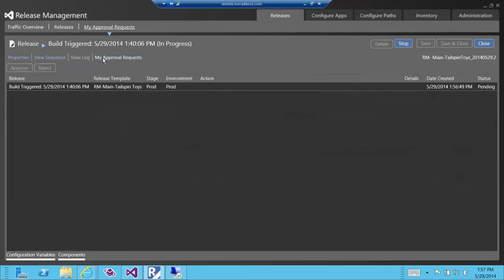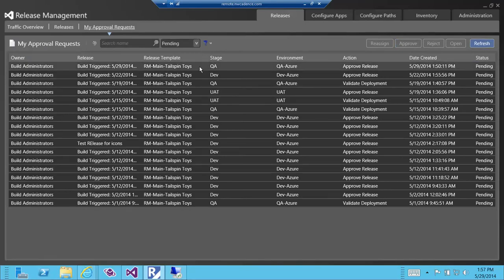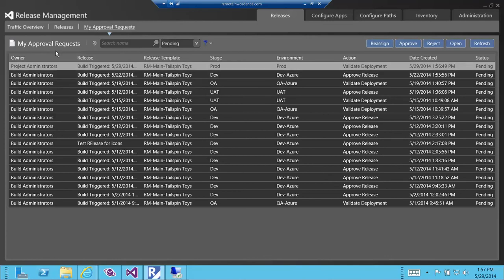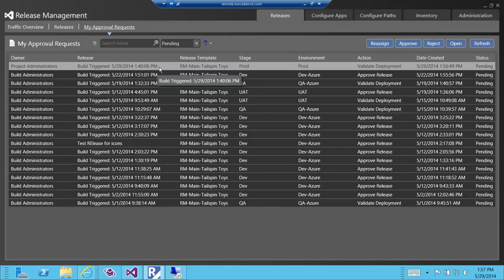Again, if we go into my approval requests, if the particular release is open, we can close it. And if we refresh the page, it'll have it updated, and it will say project administrators are the owners of the release. That was the release that we had at 1:40 today into the stage and environment prod. And it's waiting for us to validate the deployment.